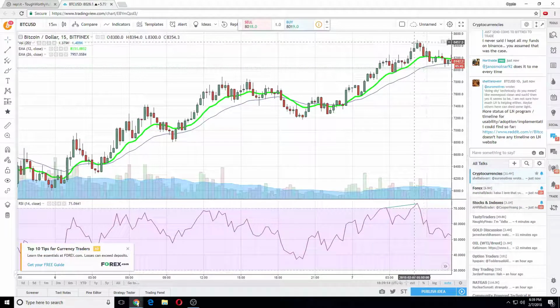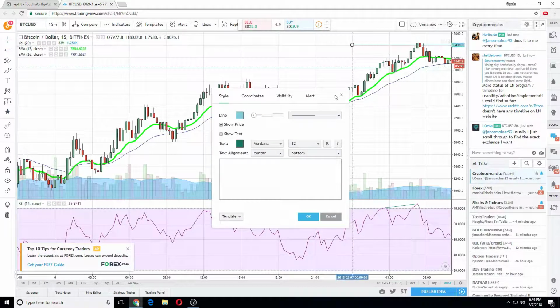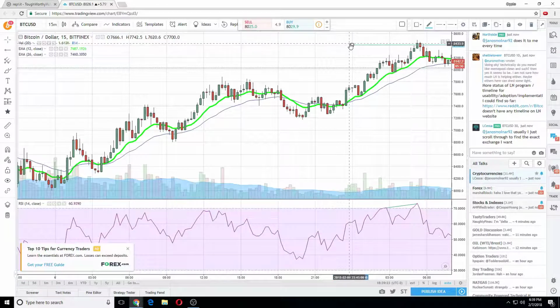But 8400 is like an out because it's a whole number. And usually traders sell on whole numbers. So 8400 is like a sell spot.